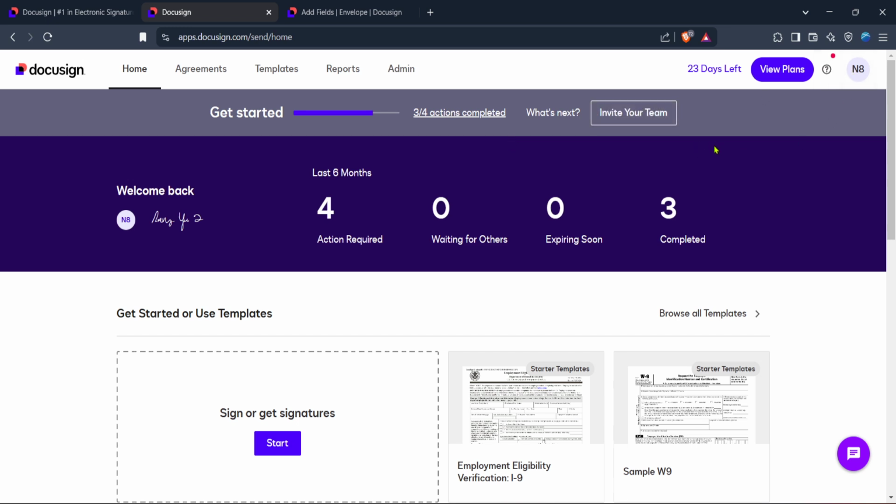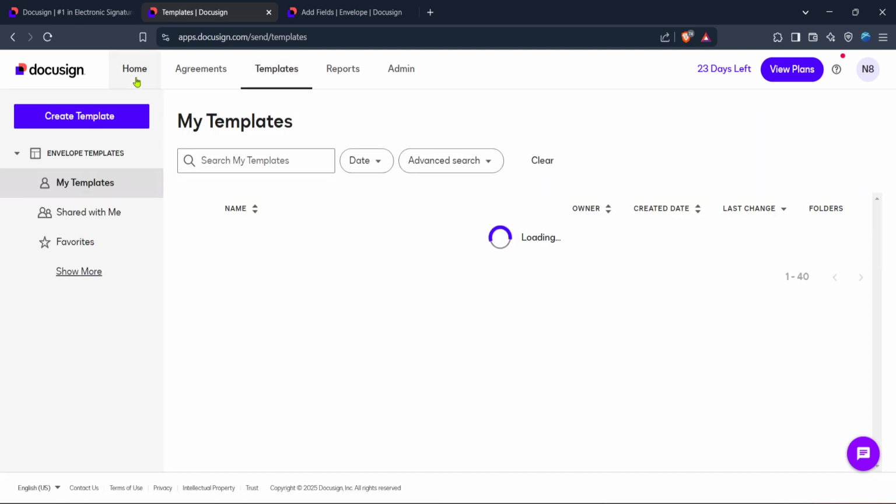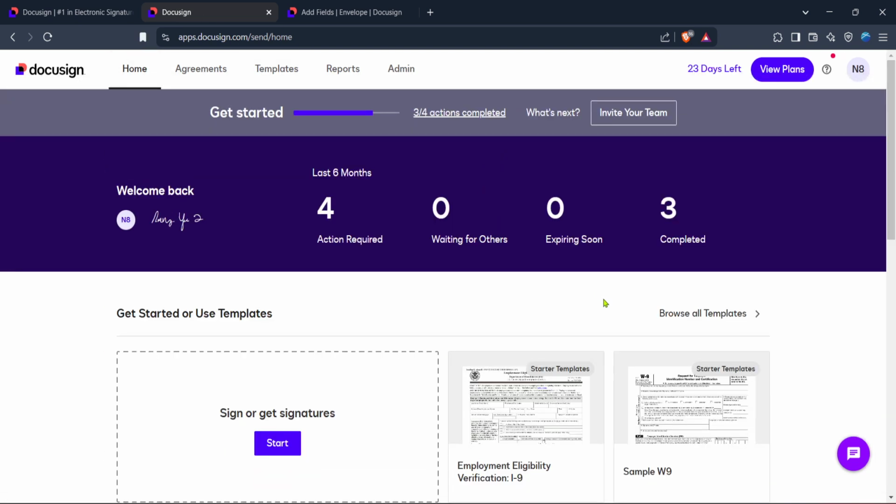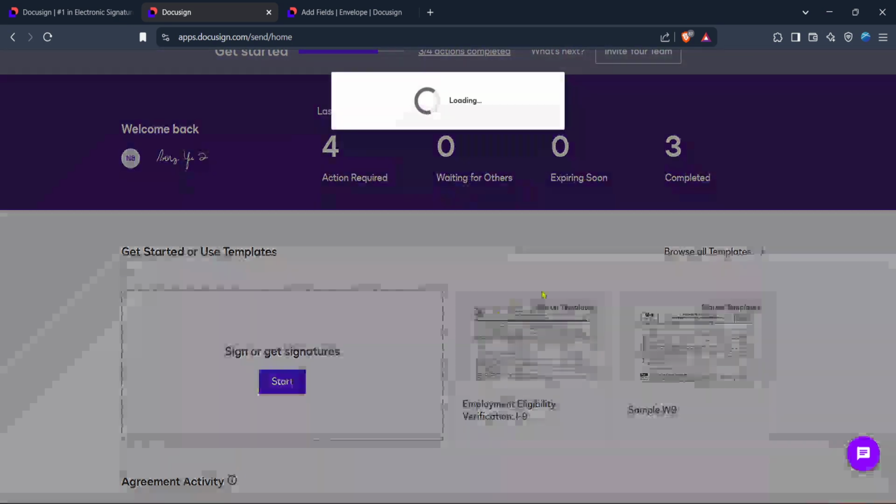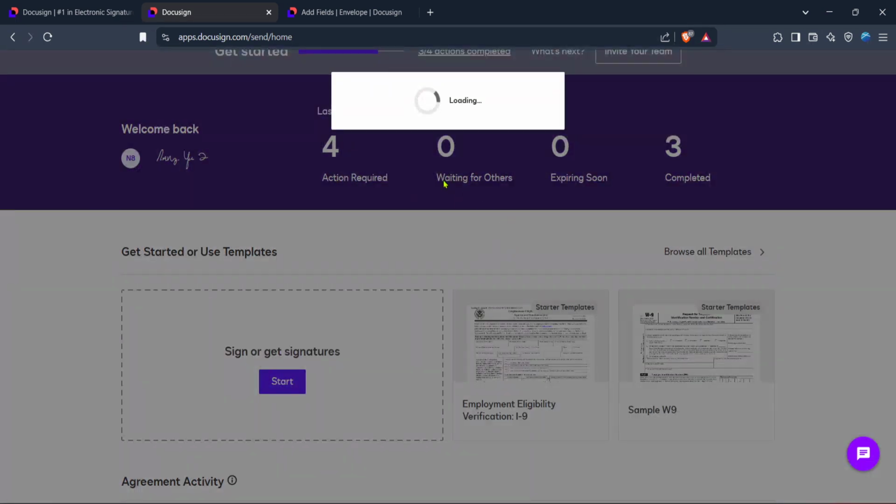Now that you're on the home page, you'll want to direct your attention to the templates section. Templates in Docusign help streamline repetitive tasks by using preset document formats. Click on Templates to view all your existing templates. This will take you to a page where all the templates you have created or have access to are stored.